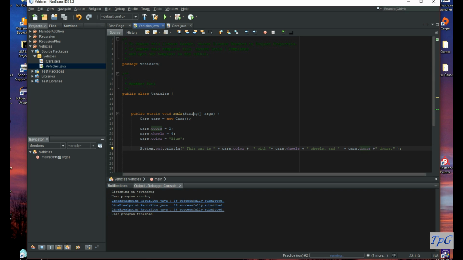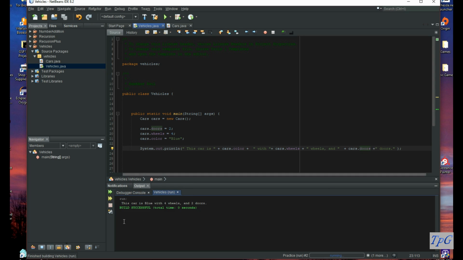We've referenced each of those, and like I said, this exercise is not to show you how to type all that out. It's just to show you a little bit of a tip or a trick that I found out when I was working on a project with Joe and Dave. So we're going to run it real quick, and boom, there it is. The car is blue with 4 wheels and 2 doors.